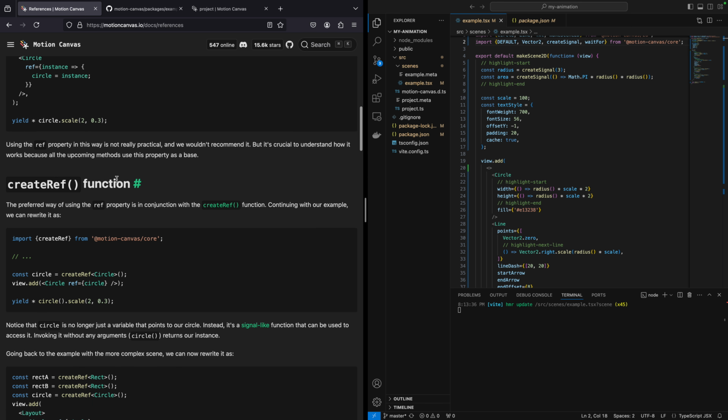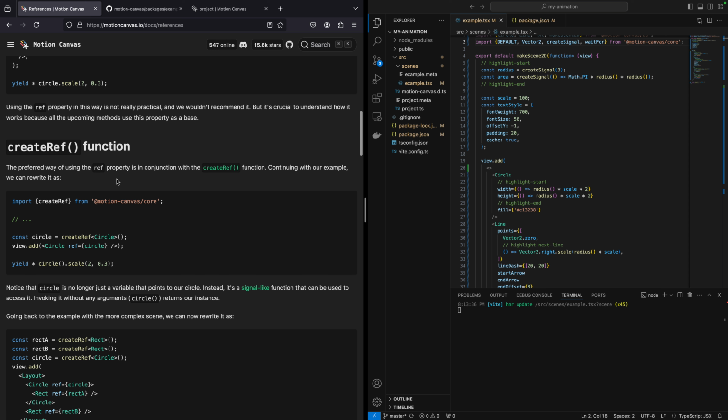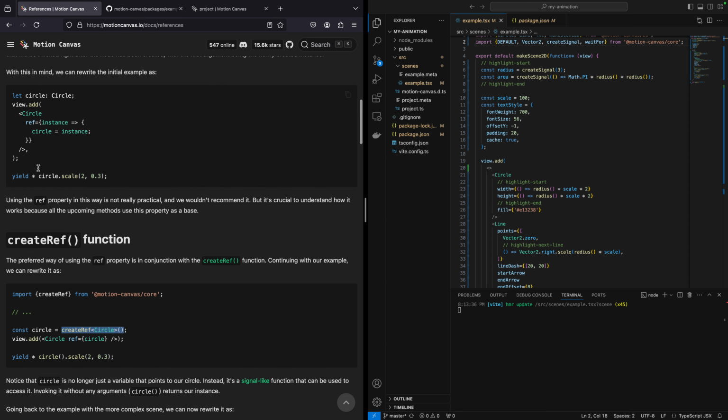In the past, we have used create ref. The preferred way of using the ref property is in conjunction with the create ref function. Continuing with our example, it can be written as this. So much easier. And all this essentially does is this for you. It returns this.